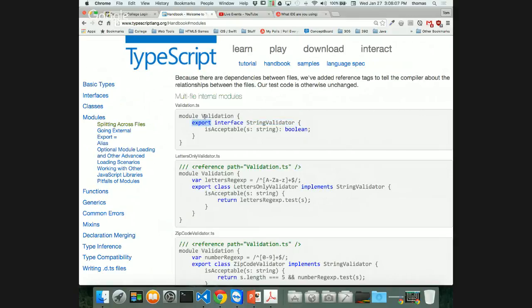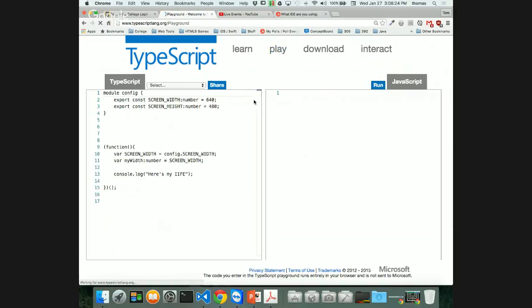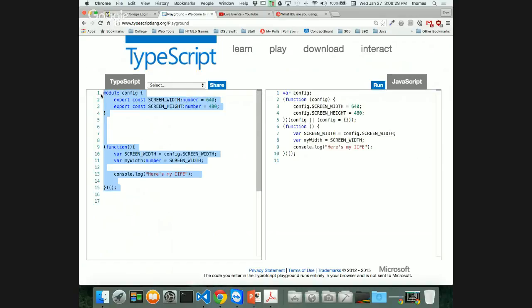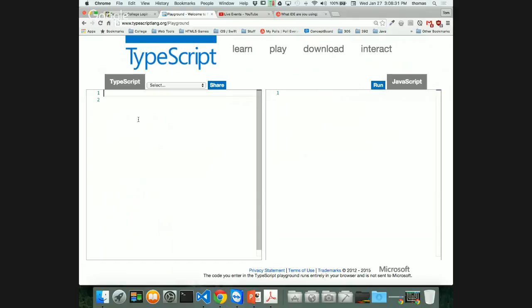So export exposes anything that's in between these two braces. Remember what we did when we created a module. Let's go to play, which is actually a playground for TypeScript. I did this before, but I'll do it again so you see the module. We're going to create a module from scratch here. So let's use the module keyword, and then say my module, whatever my module is.